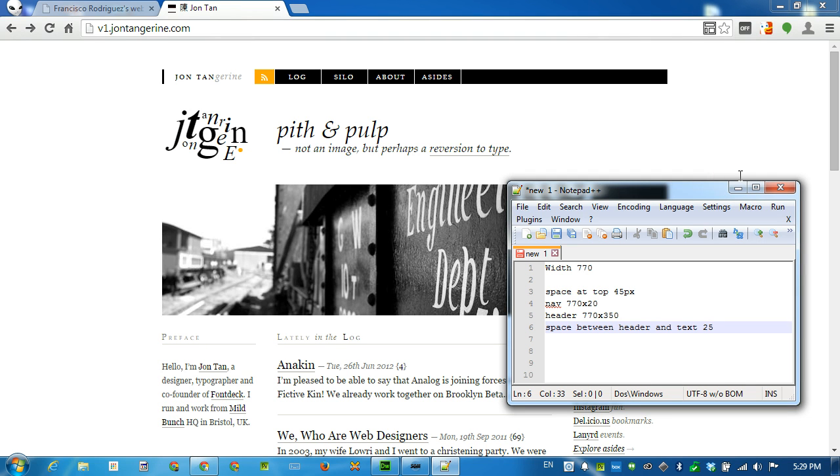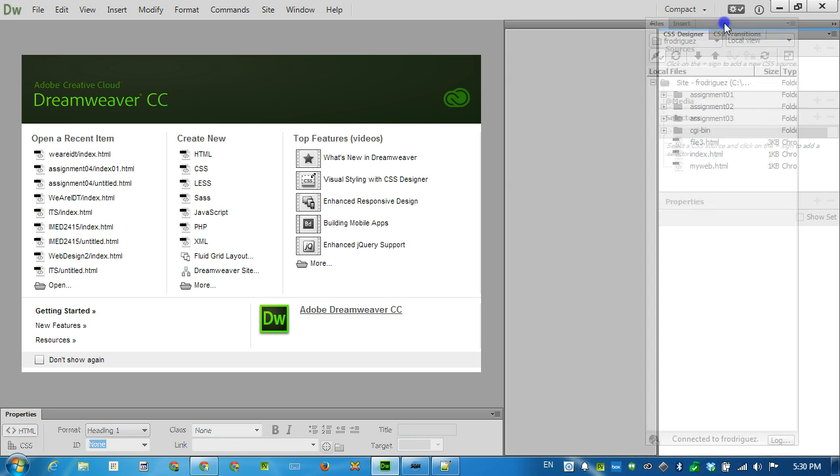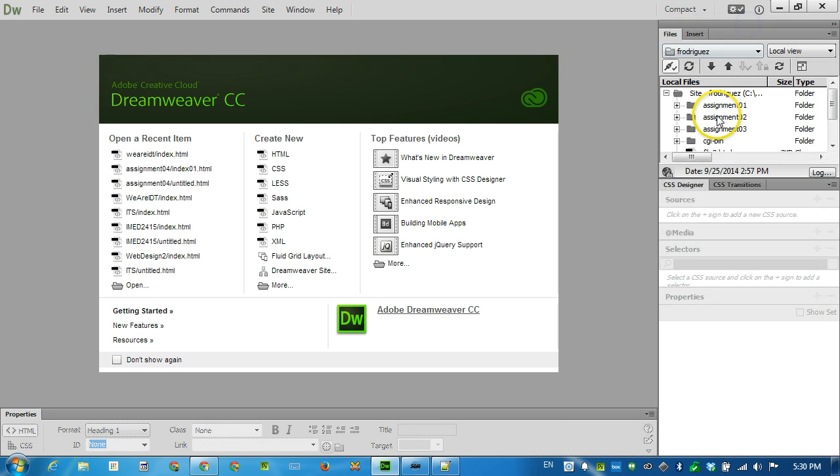Now that we have our first measurements, we can start to actually get the design on Dreamweaver going. I'm going to open up Dreamweaver and let me set up a couple of things. I'm showing my files on one side and I've got my CSS designer on the other. Yours are probably stacked something like this, one on top of the other.